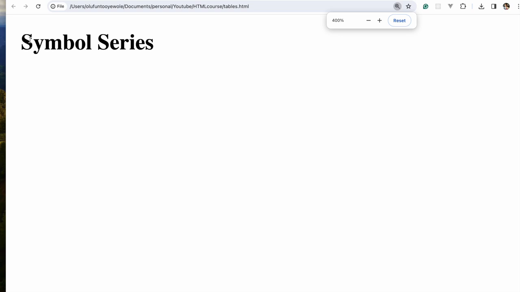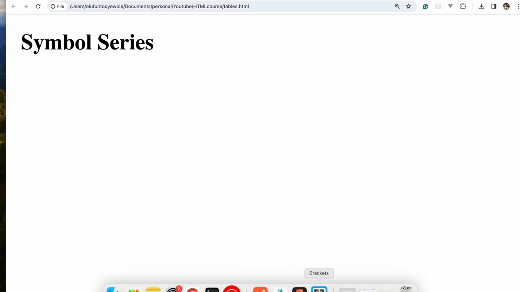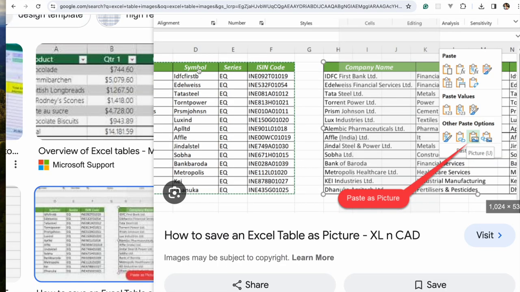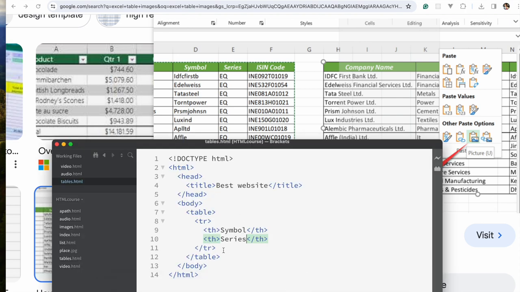So as you can see, symbol is next to series. Next is, of course, this. You want to put the rounded things. So we create another row. Now we're creating another row, we want it to be on another row.